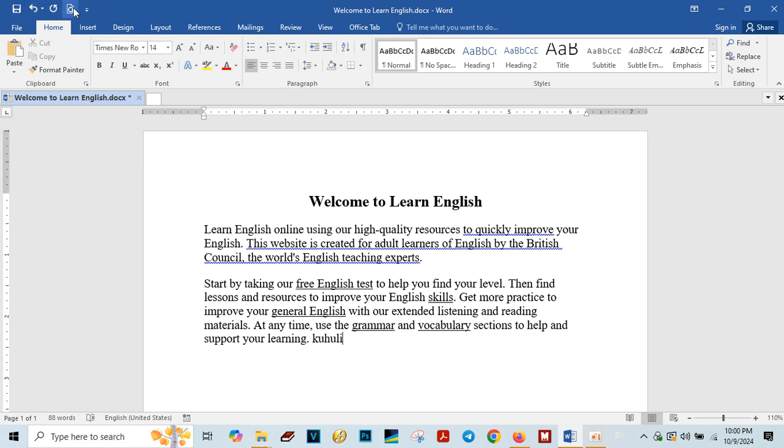And this bar we call the quick access bar, right? Okay, so you have save here, and redo, undo, right? And print preview here, right? Okay, this is the quick access bar.